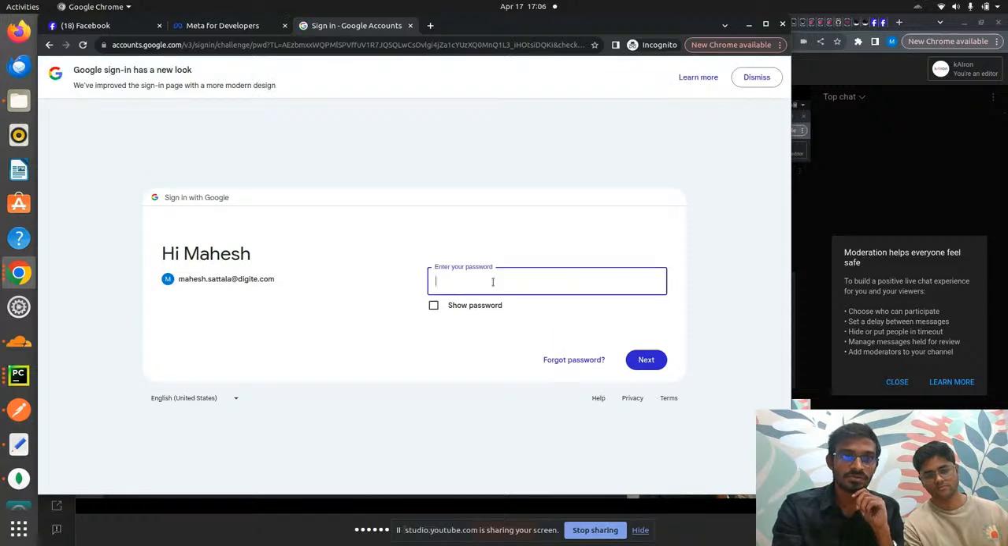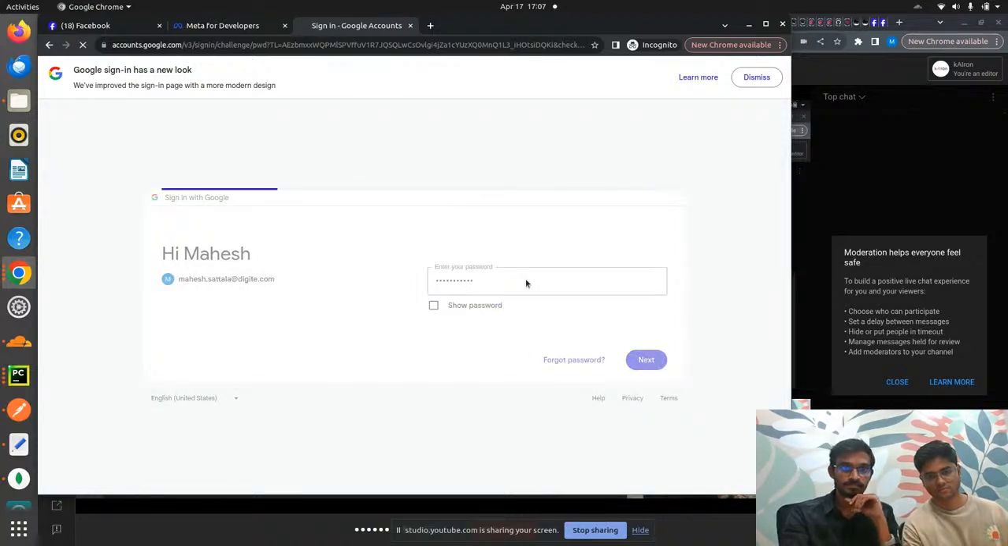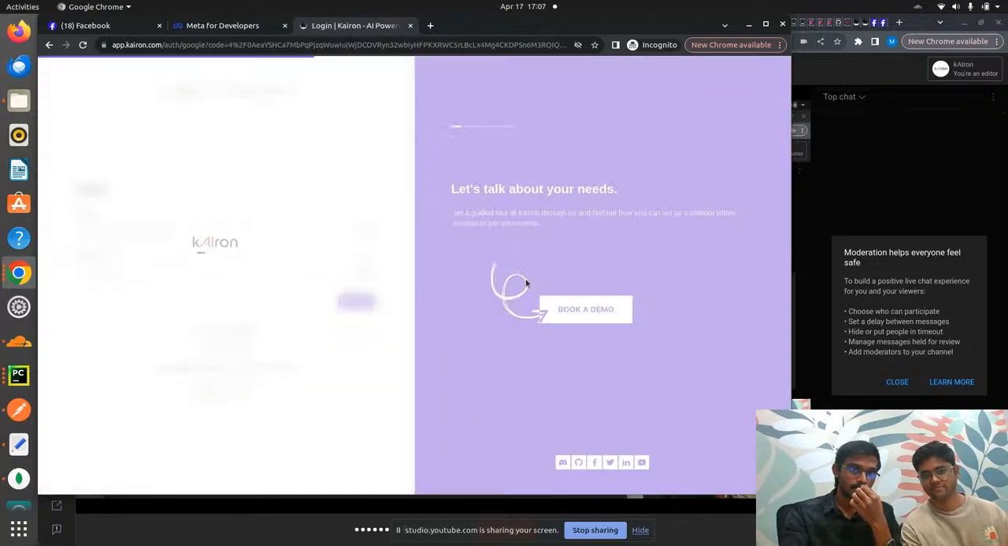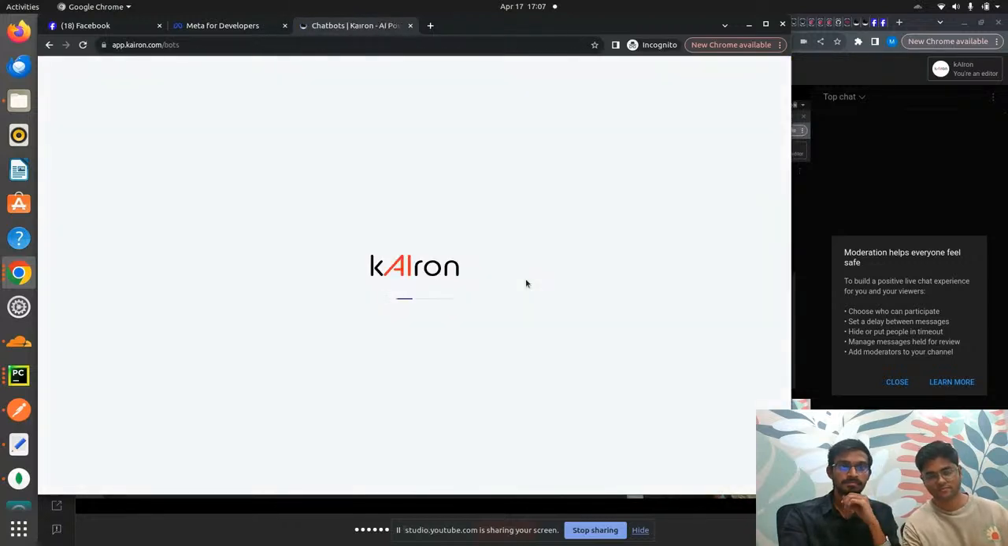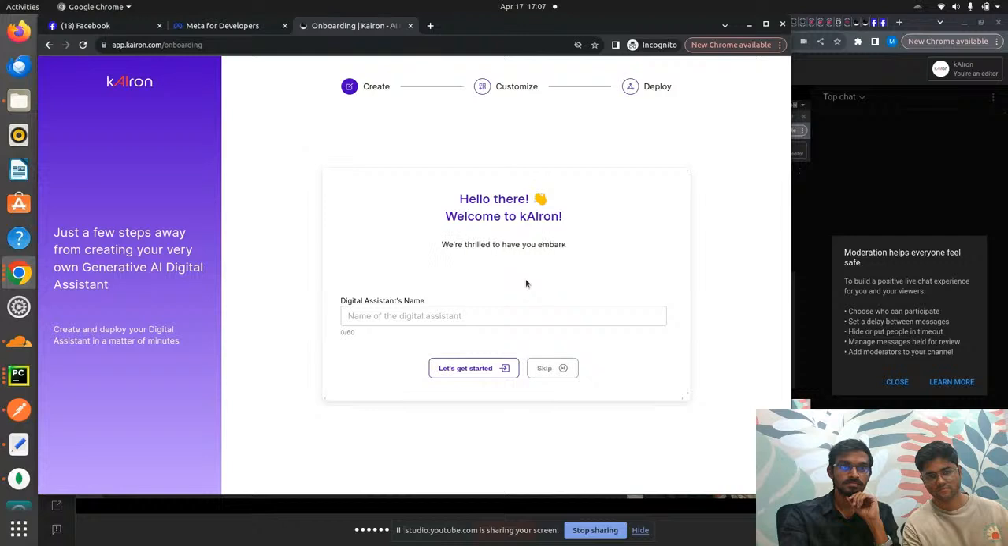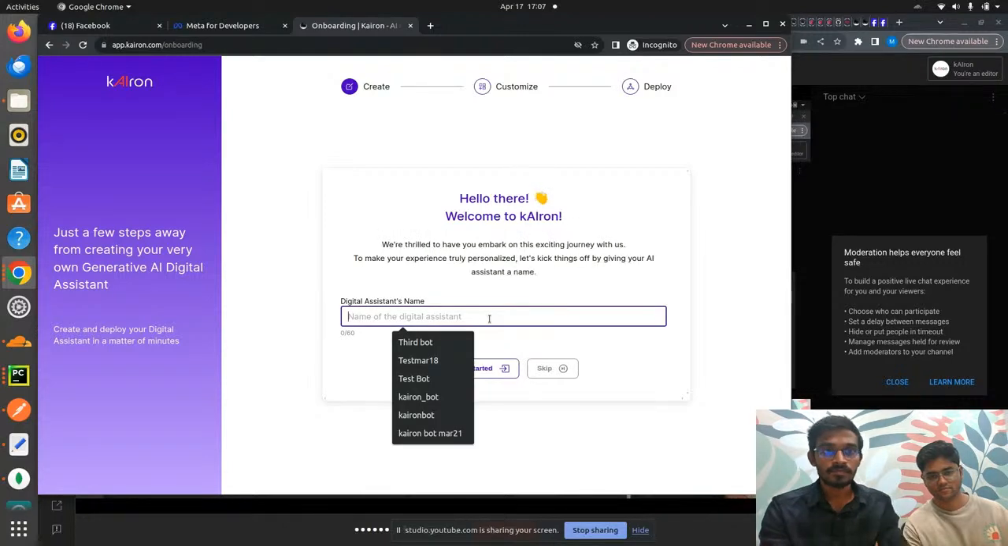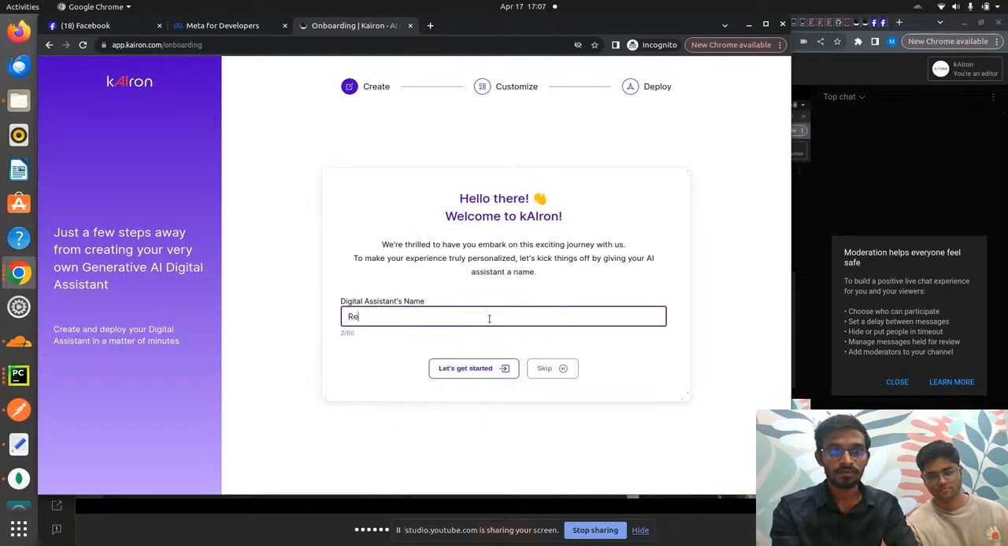Basically, here we're using social login. We are trying to log in through Google sign-in. We'll give a name to the bot.